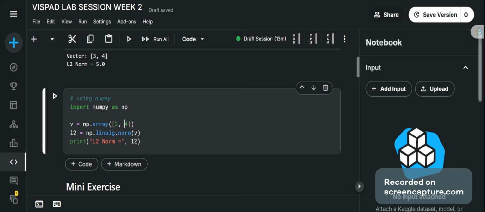In this case, the vector v is ideally 3 and 4. So 3 comma, first element, comma, second element, close the square bracket, and then close the normal bracket. So now for this line, this means that you have a vector v of elements 3 and 4. Now, good. So now we are creating a variable called L2 equals np dot linalg.